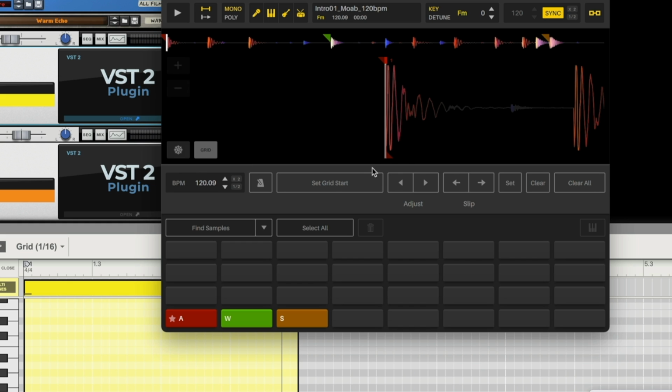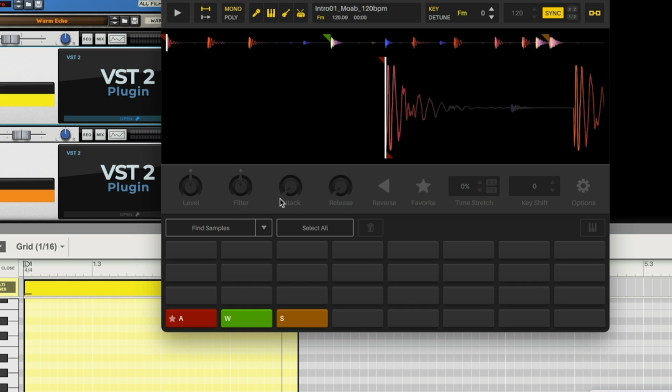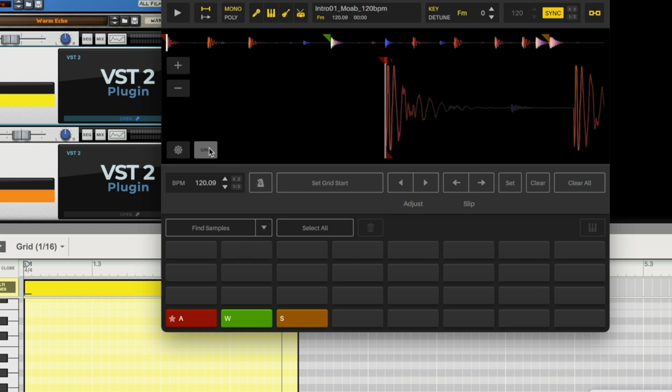Okay, and I'm going to go back to grid here. So I've got all these controls here, and if I click that grid off, then it goes back to the parameter view where you can change the parameters of the slices. So click grid again and we've got the grid view. So I'm going to press set grid start, and you can see number one, that's bar number one.